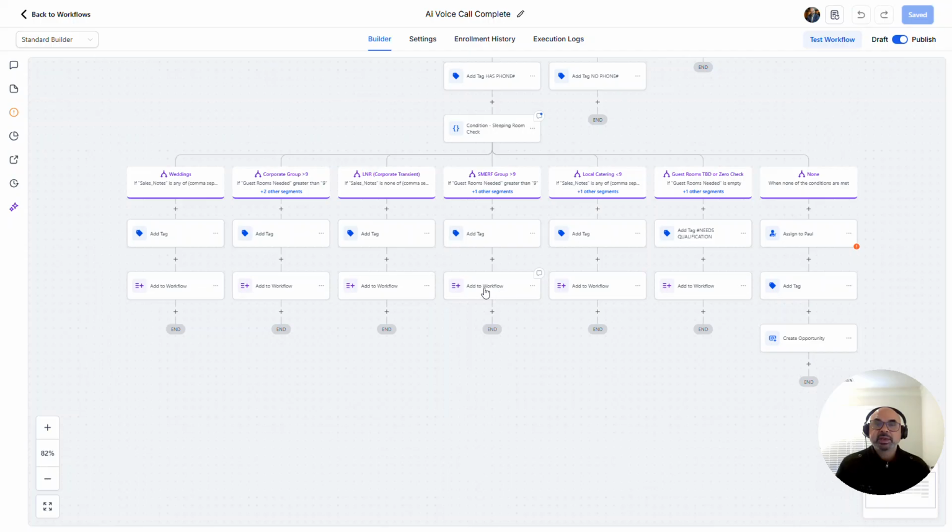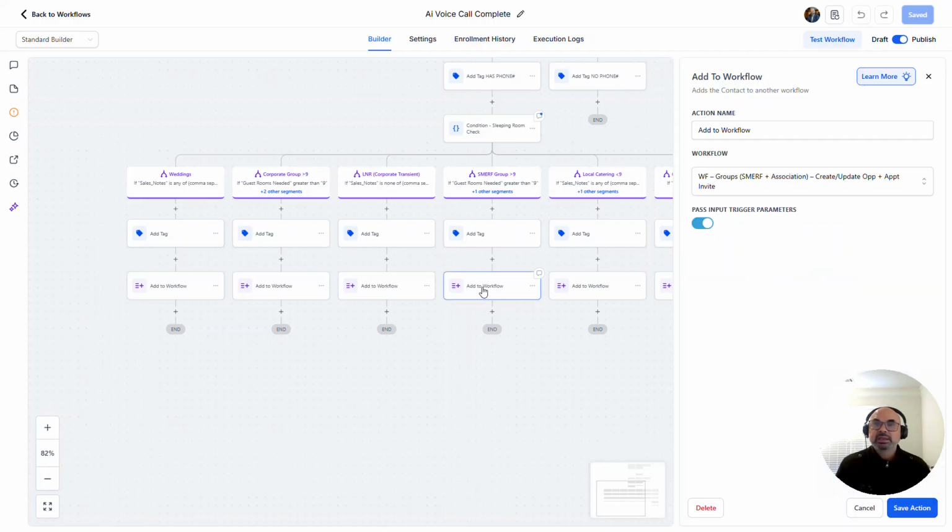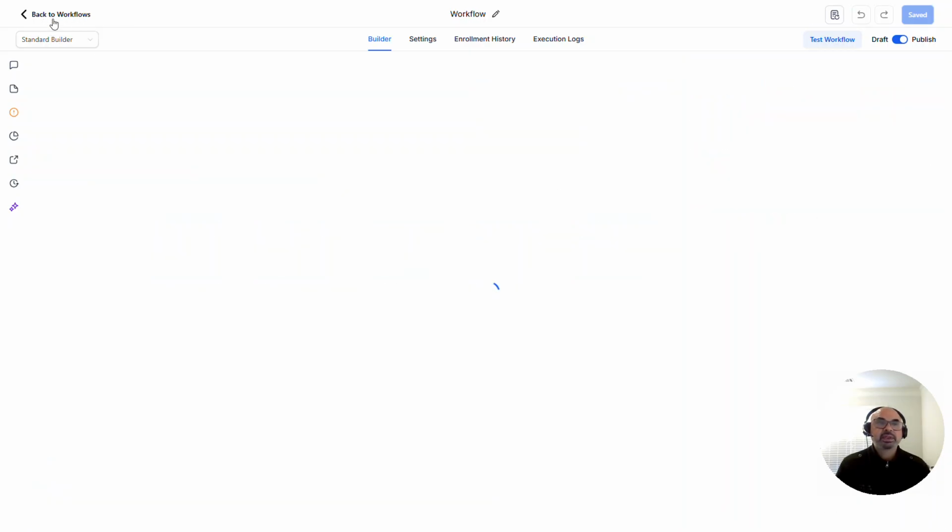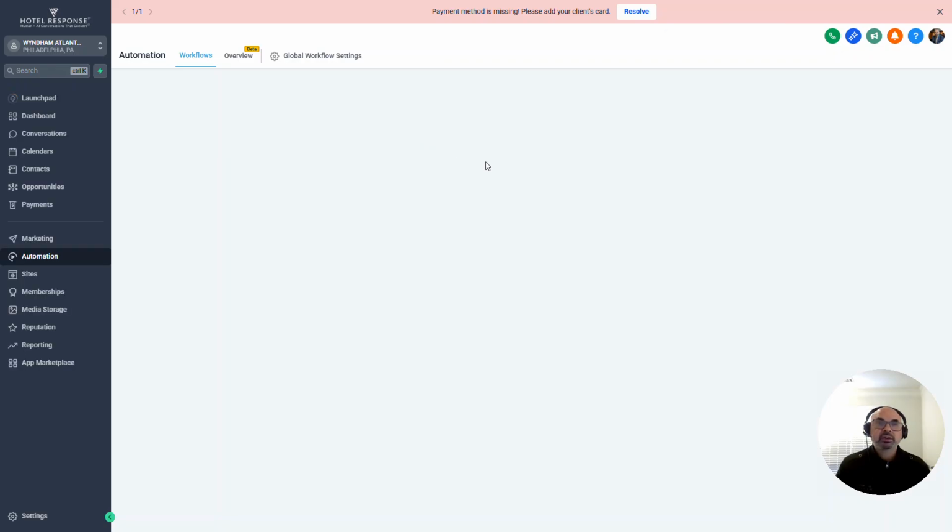This is going into, let's highlight it again, the Group Smurf Association workflow. If I go back to my workflows here, click in the back here, I'll see all my workflows.